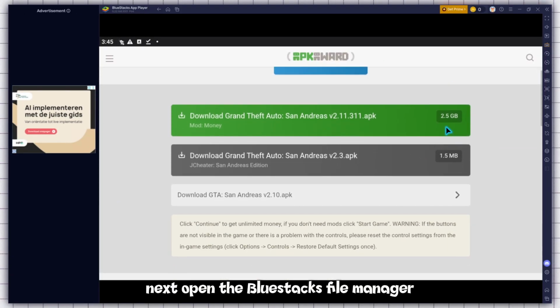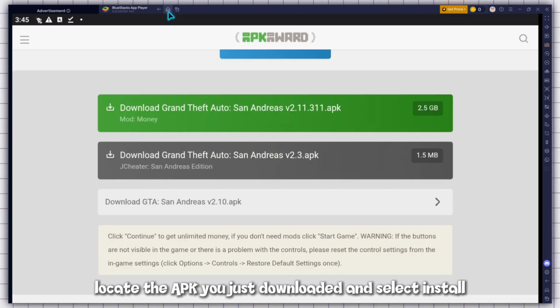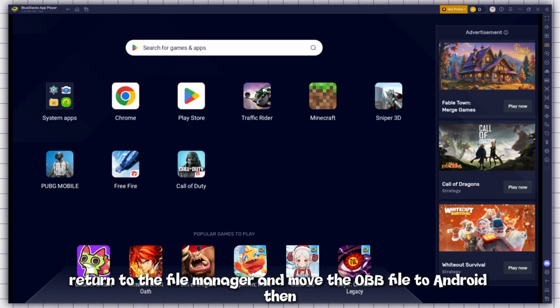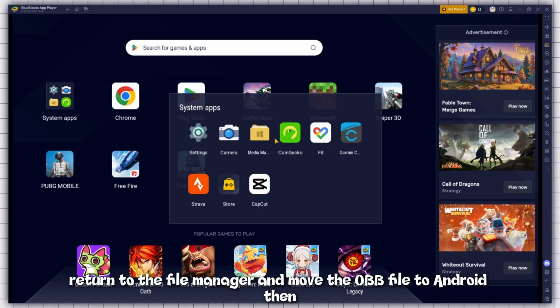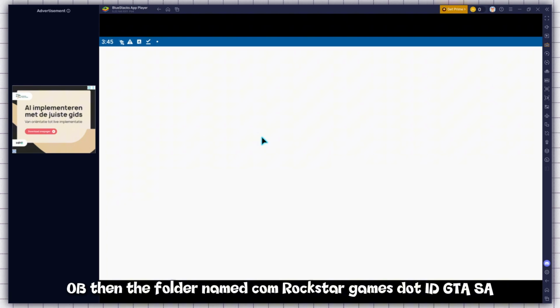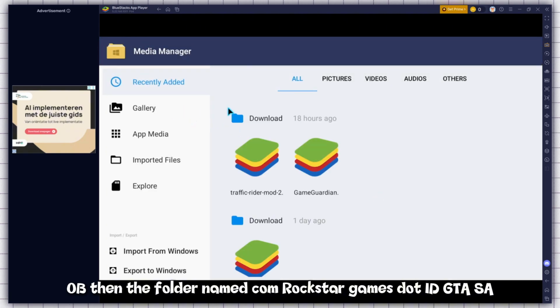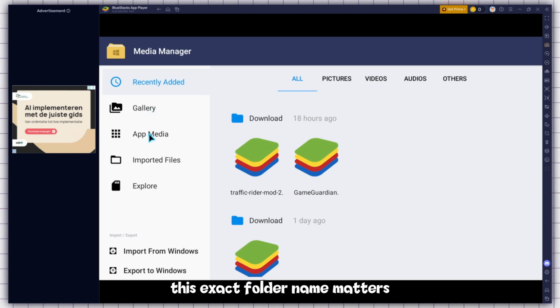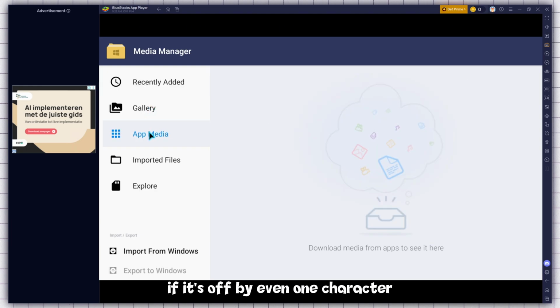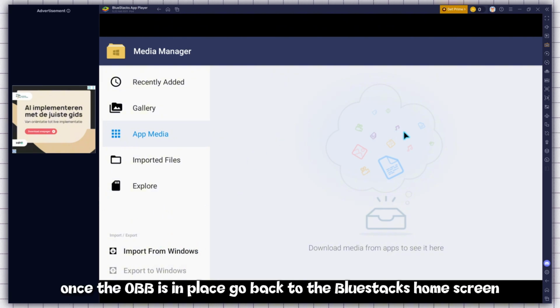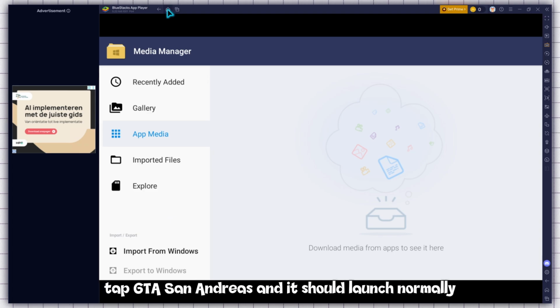Next, open the Bluestacks file manager, locate the APK you just downloaded, and select Install. After the app installs, return to the file manager and move the OBB file to Android, then the folder named com.rockstar.games.gtasa. This exact folder name matters. If it's off by even one character, the game won't detect its data. Once the OBB is in place, go back to the Bluestacks home screen, tap GTA San Andreas, and it should launch normally.